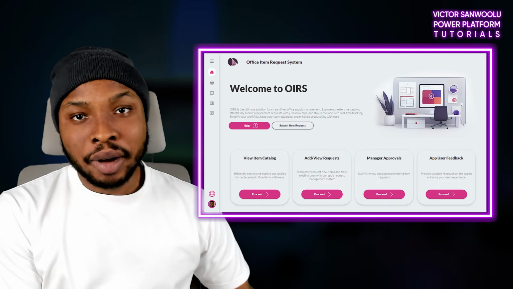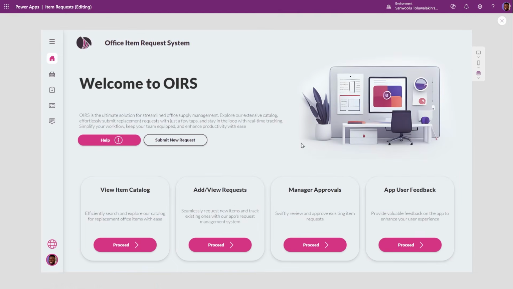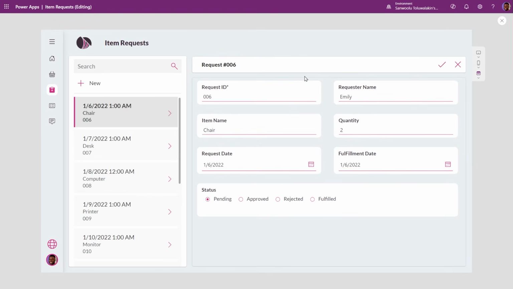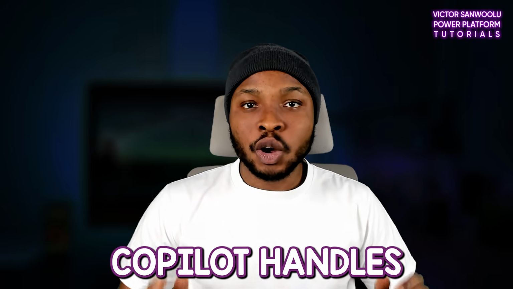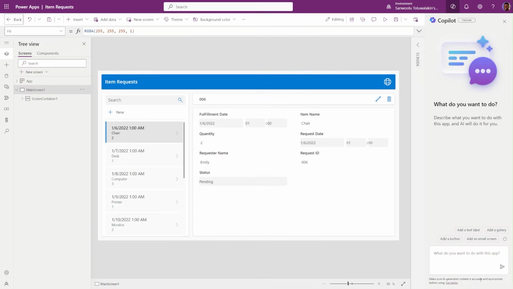This is a modern PowerApps application I built and designed using Copilot. It contains a unique homepage UI as well as a customized data entry page. And the best part, Copilot handles most of the heavy lifting, making the app building process a whole lot easier.